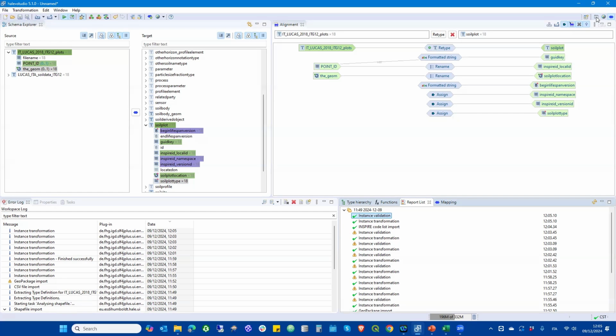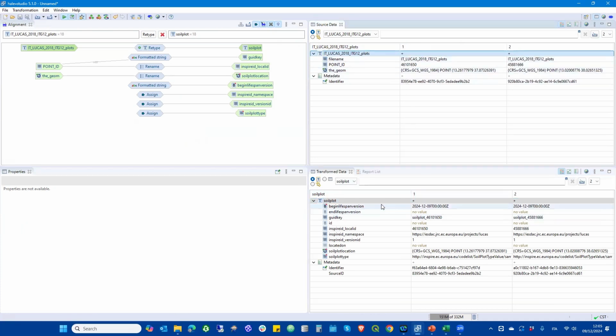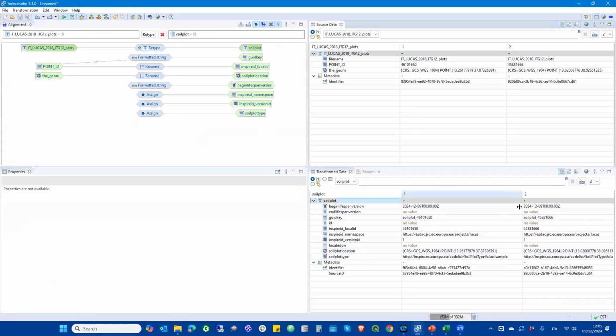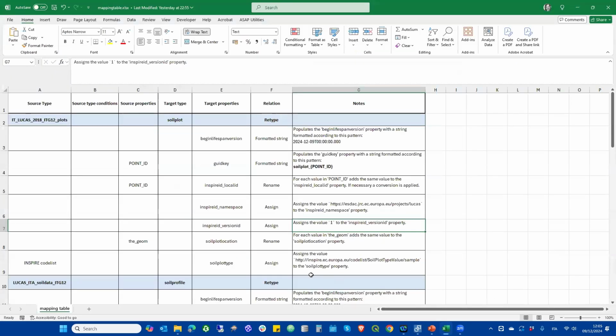So let's check that everything is fine in the data perspective. In this case, you can see that we have associated also the soil plot location and the soil plot type. Here, I open it so it is visible. We have also made the correct assignment to INSPIRE local ID, namespace, and version. So let's go back to the default. I will check that I have not forgotten anything. So soil plot location, everything is fine. So mapping of the soil plot is finished.